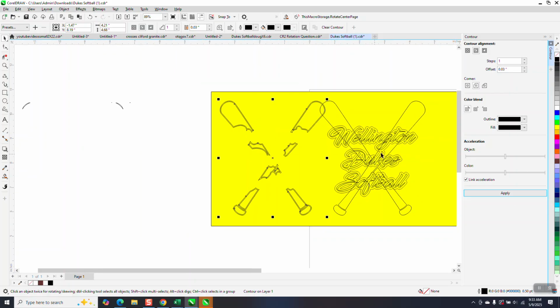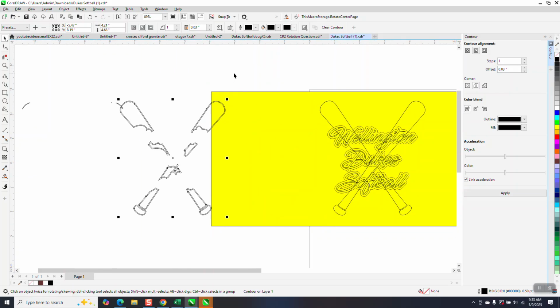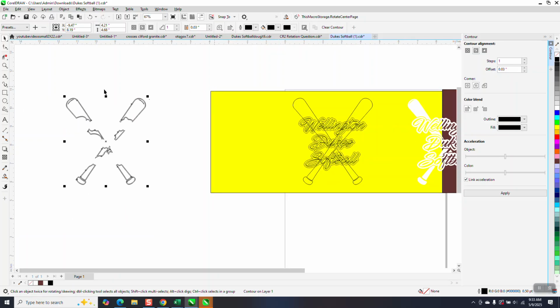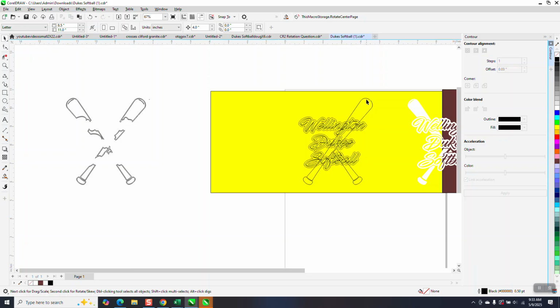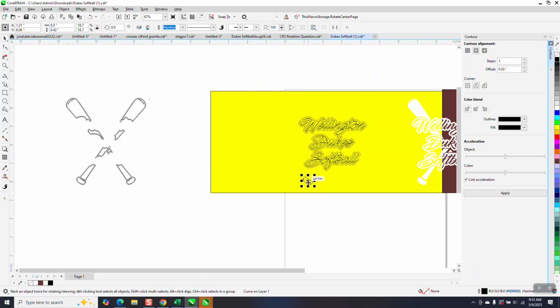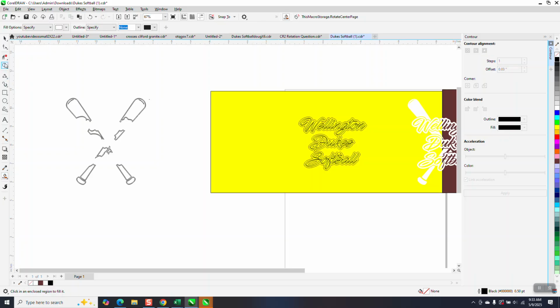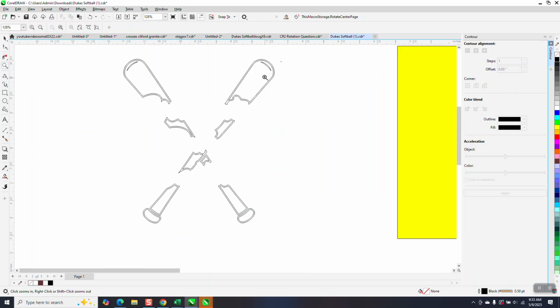And see, that worked perfectly. Now I'm going to move them over, and I'm going to fill this in. Matter of fact, I can get rid of my other parts of my bat. Just make sure you get all of them. And now I can fill this in with white. And that's why I moved this out of the way so it wouldn't be contoured.